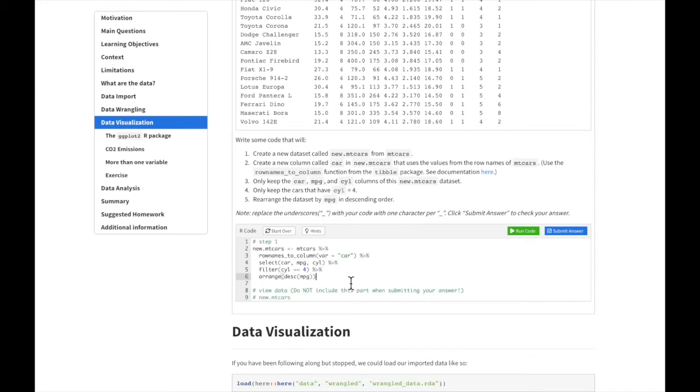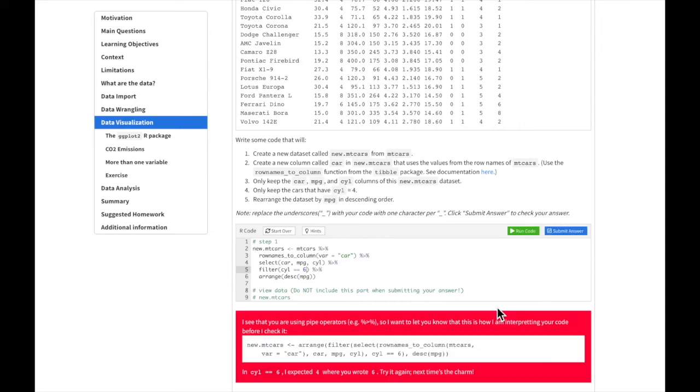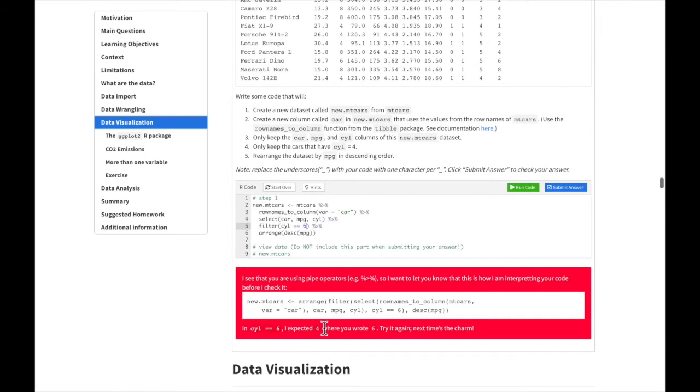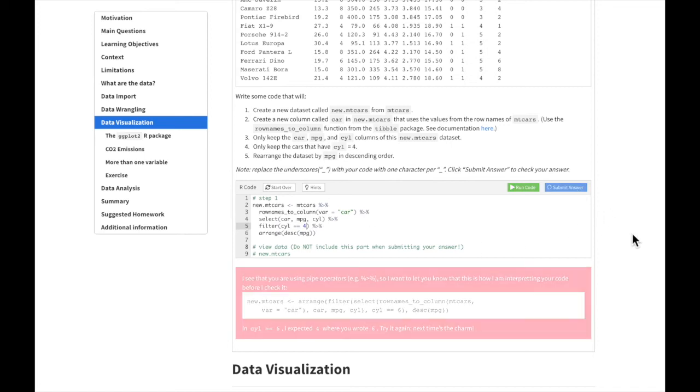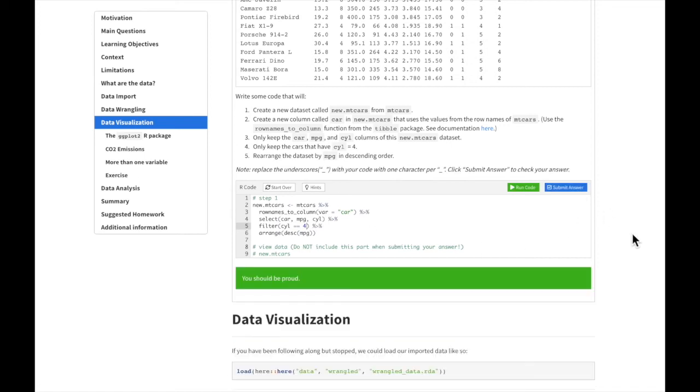And suppose I actually made a mistake. So instead of 4, I put a 6 here. And I think this is my answer, and I will submit it. Oops. Looks like I have made a mistake as expected. So it says in this argument a 4 is expected, but I wrote a 6. So I realized that here is where the mistake is. So I will change this to 4 and I will resubmit my answer. And great. Now I got the correct answer.